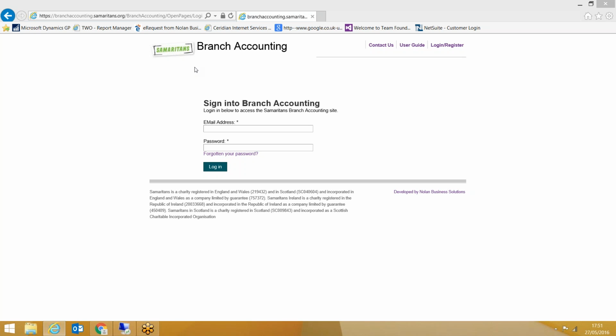To get into the system, it's a web page, so you need to go into a browser and enter the address, which is https://branchaccounting.samaritans.org/branchaccounting. Once you're in the web page, you'll be required to enter your email address and a password. Today I'm going to be using samsmith@hotmail.com and entering his password there.